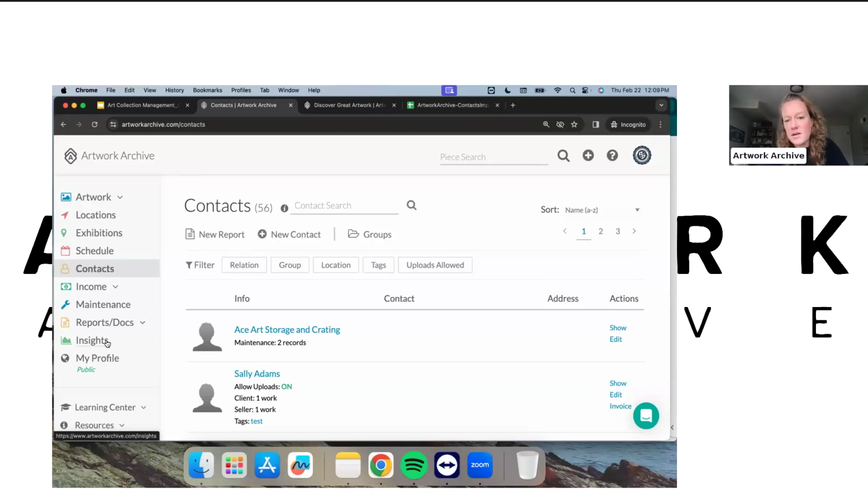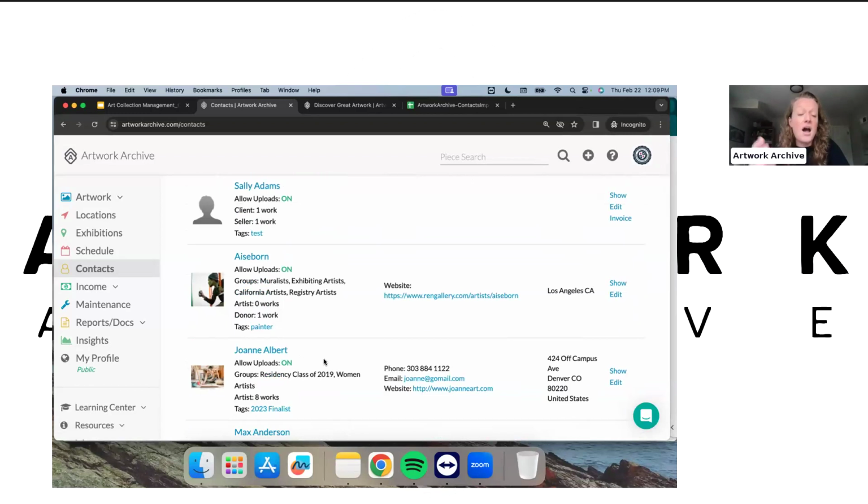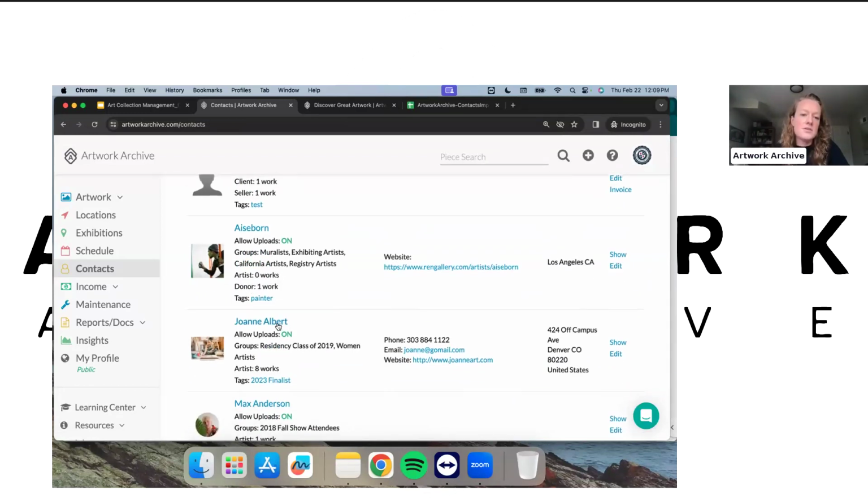We'll cover how to manage, and how to build and strengthen relationships with donors, lenders, artists, conservators, appraisers, gallerists, curators, a lot of people that your art collection engages with. Here within the contact tool, I'm going to scroll down to an artist record, because that's probably someone we all have in common to start with. So here I will click into Joanne.